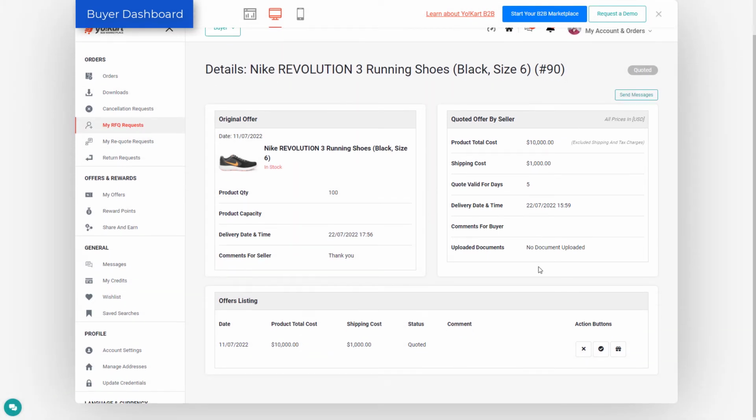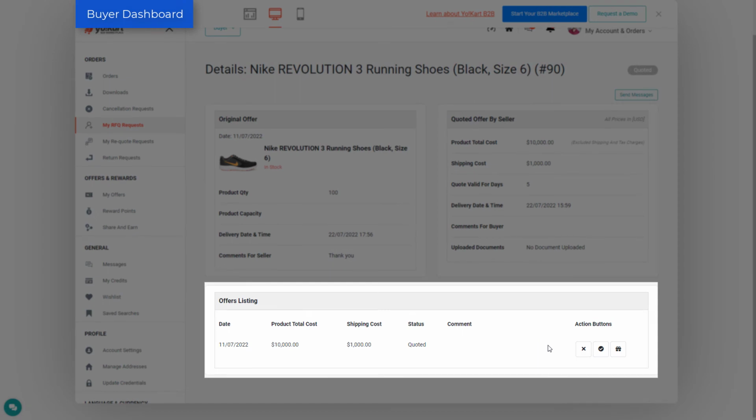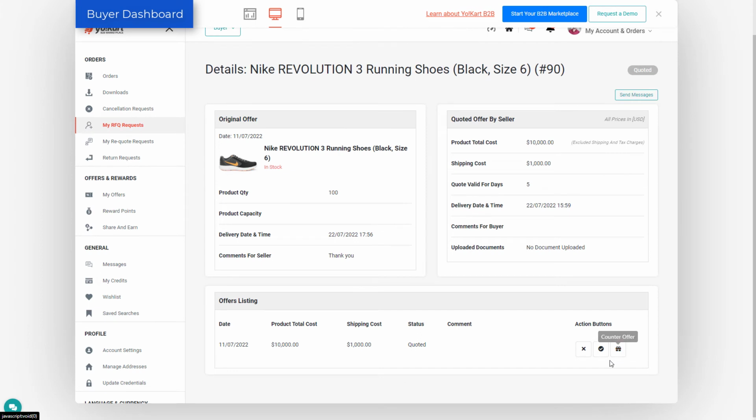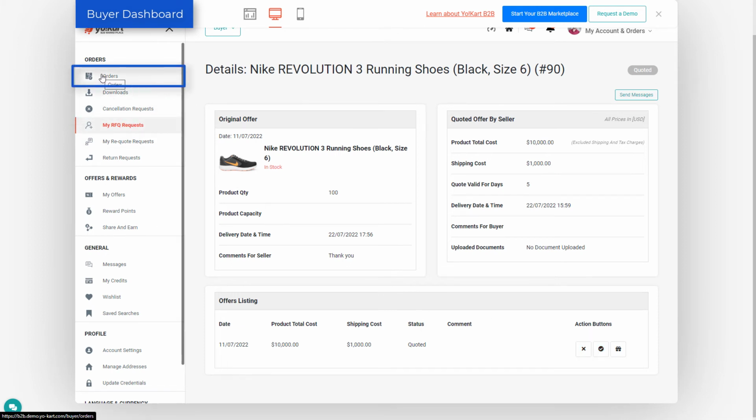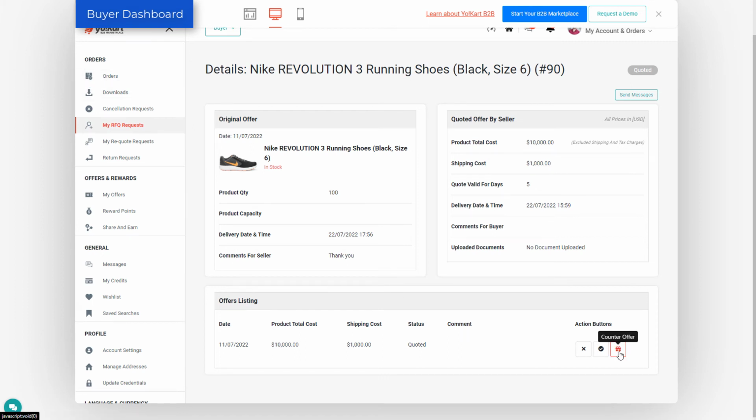The customer can respond to the quote from the offer listing section using any of the three buttons: Reject the offer, Accept the offer, or Place a counteroffer. As the name suggests, clicking on Reject Offer will terminate the request. All the terminated offers can be found under Cancellation Requests. Clicking on Accept will initiate the order and it will be moved to the Orders module, after which the order status can be viewed from there. And clicking on Counteroffer will provide the customer with a chance to send another offer to the seller. This is used when the offer submitted by the seller is not acceptable to the customer.